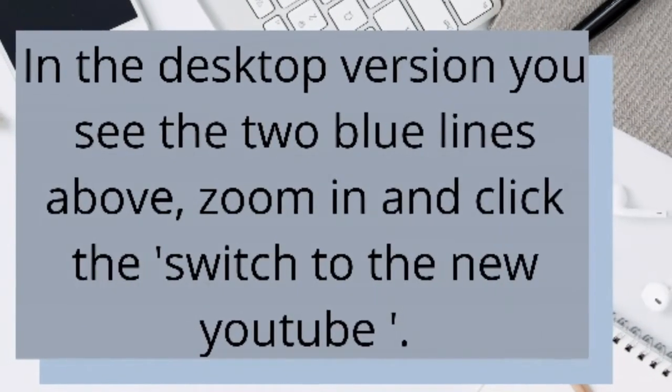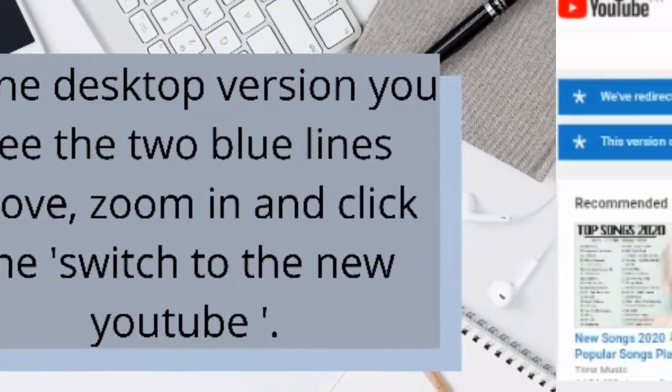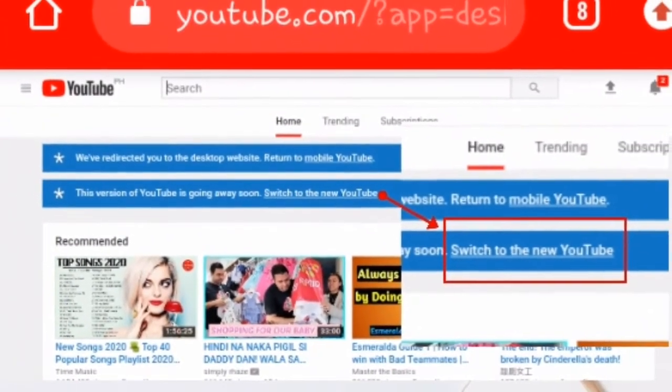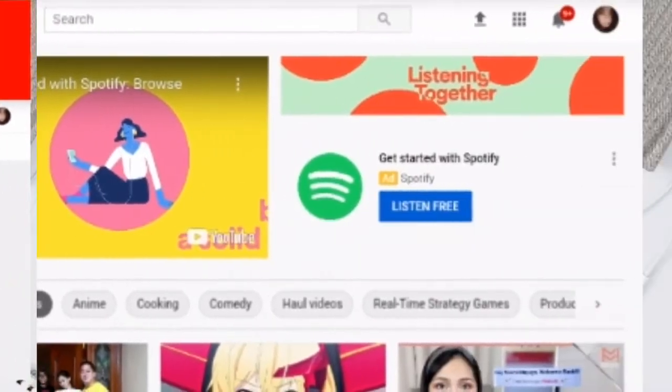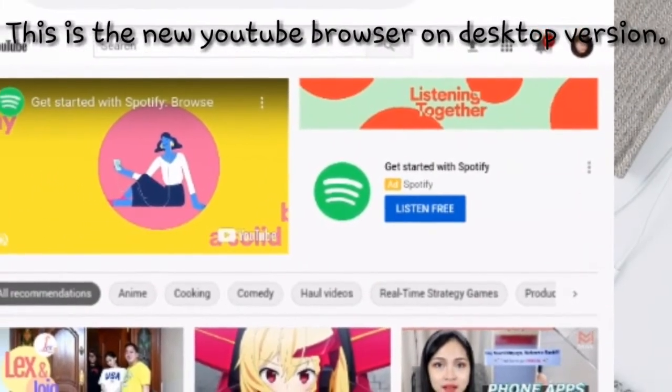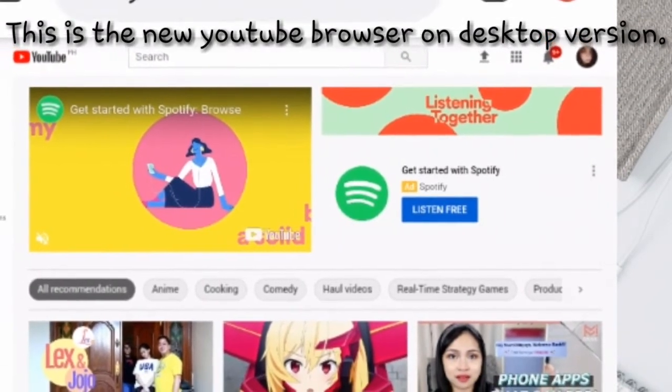In the desktop version, you see the two blue lines above. Zoom in and click the switch to the new YouTube. This is the new YouTube browser desktop version.